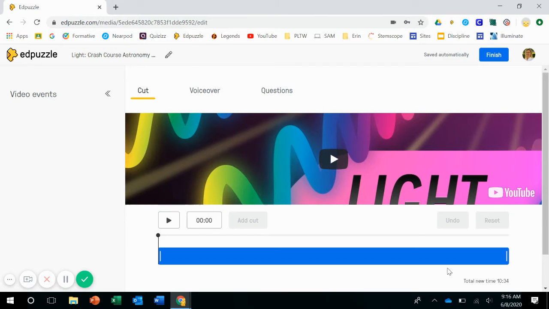Inside of edit mode, it's going to start in the cut feature. Now you can come back to this if you want to, especially if you know exactly where you want to be focused on. It's great. If you're not sure yet, then you can go over into questions first. I usually start in the cut because I know exactly where I want to trim it.